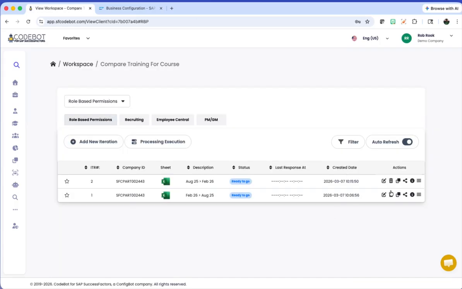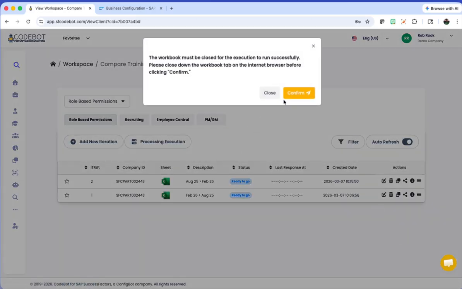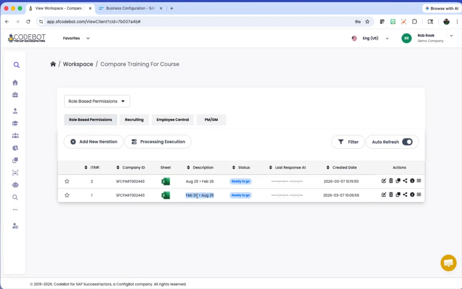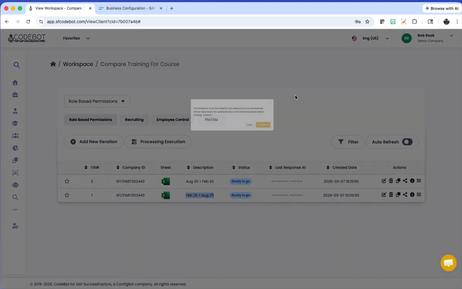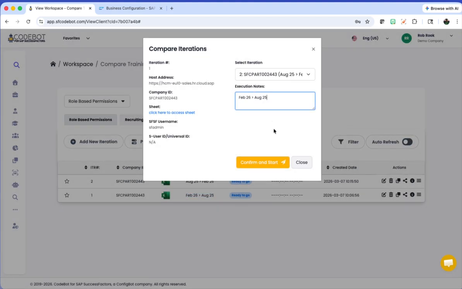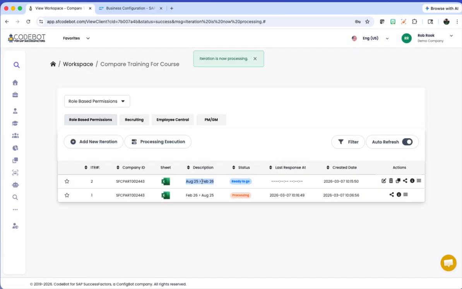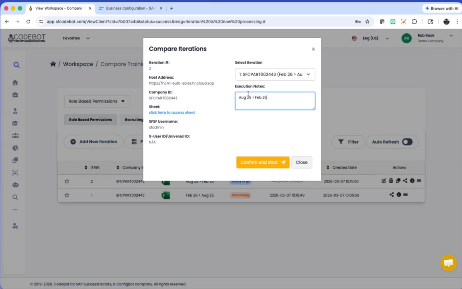I'll make two clones of workbooks from my scheduled workbooks, add them to a common workspace, adjust the descriptions, and run the action, noting the comparison details in the execution notes. Again, this part is really important. It's the only place to note what is being compared to what.